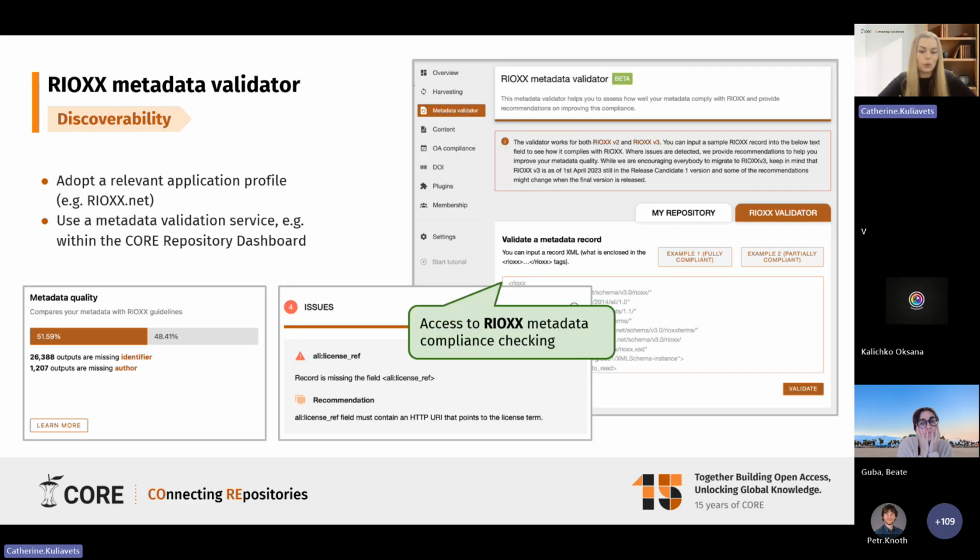Okay, and RIOXX metadata. So Core gets information from repositories in a variety of standards, and the standards that Core supports include Dublin Core, OpenAIRE guidelines, and RIOXX. And RIOXX is the metadata standard that Core recommends. For institutions that are migrating to RIOXX, we provide tools that help them to ensure that their implementation of RIOXX is compliant to its standards.